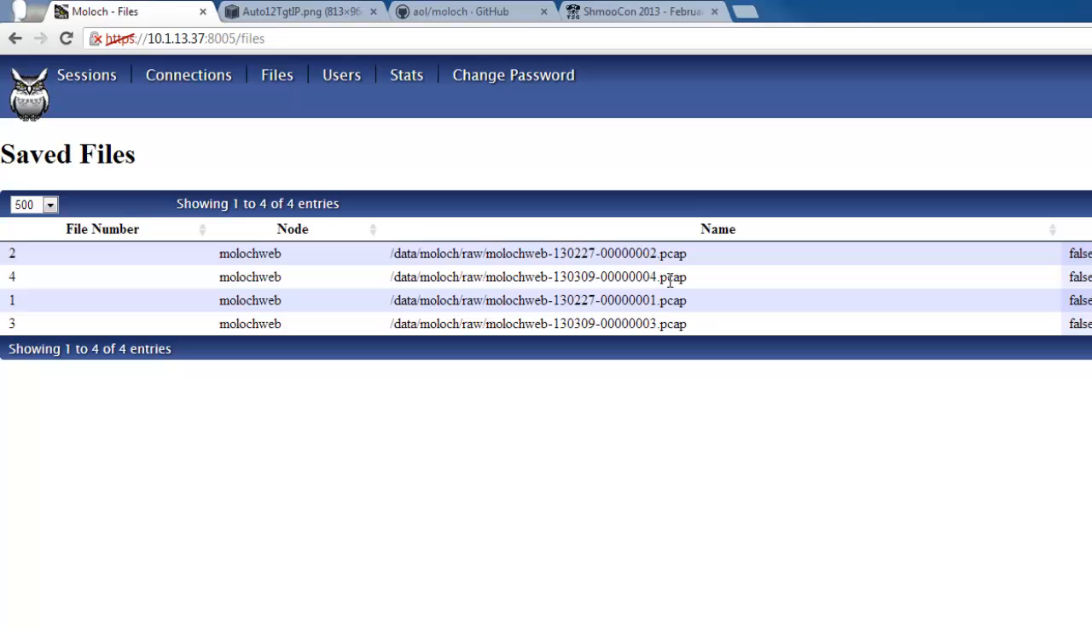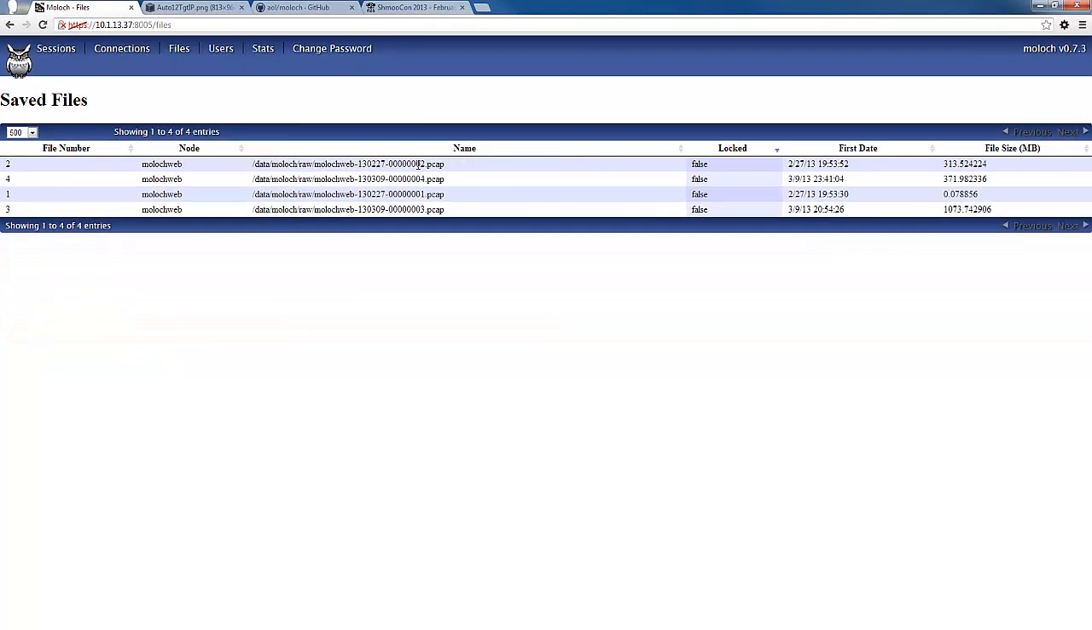Files, if you just want to pull one of these PCAPs to play with in Wireshark or whatever your tool of choice is. So this is just a big archive of all of the data is captured so far.